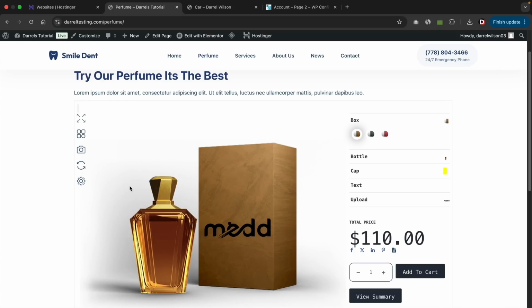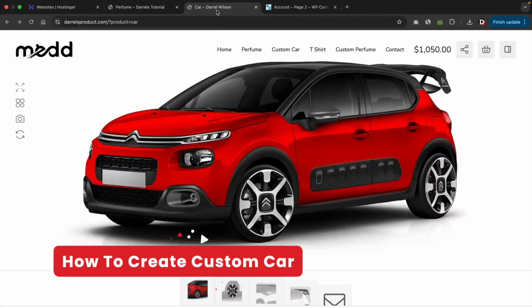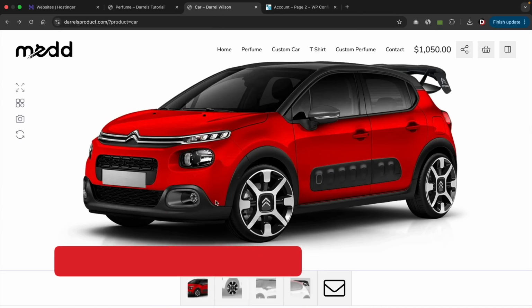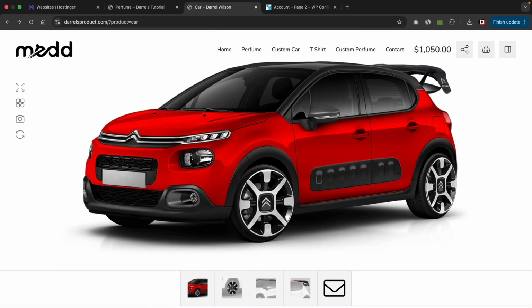Okay, so now that we talked about the perfume, now let's move on to the car. Now, this is what we're gonna make here. Now, this is actually using a pro add-on. This is the panorama view. This makes it so the user can't go to other parts of the website, like they can't go up or down. It sort of locks them in right here.